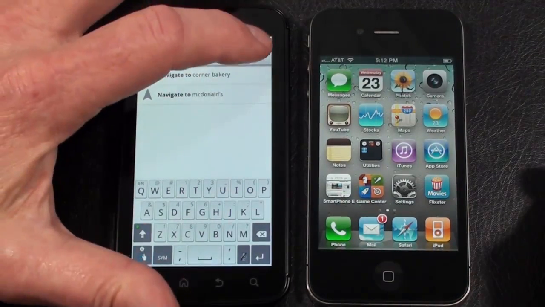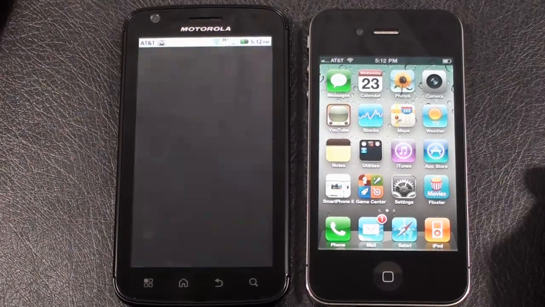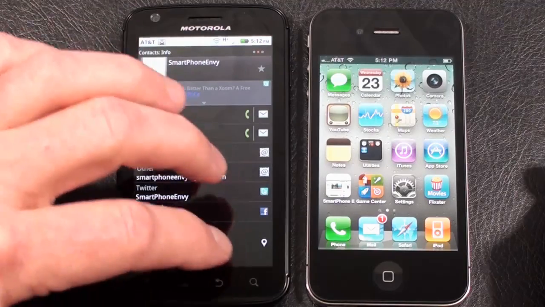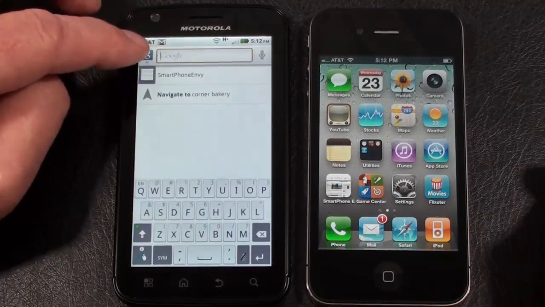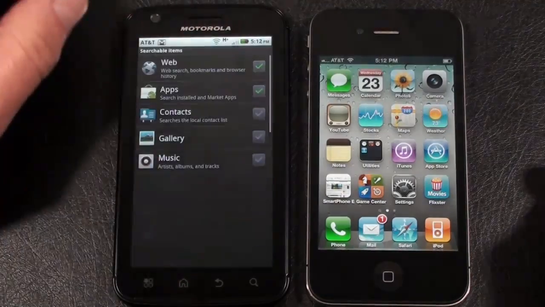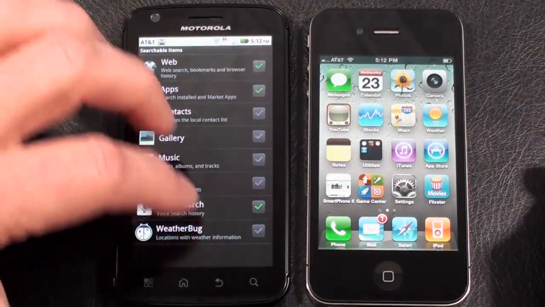It does have speech to text. Craig. And there's all the places that found me. It went to my contact. Also under search, tapping on the G will let you determine the areas of the phone you want to search. And that covers all of those.